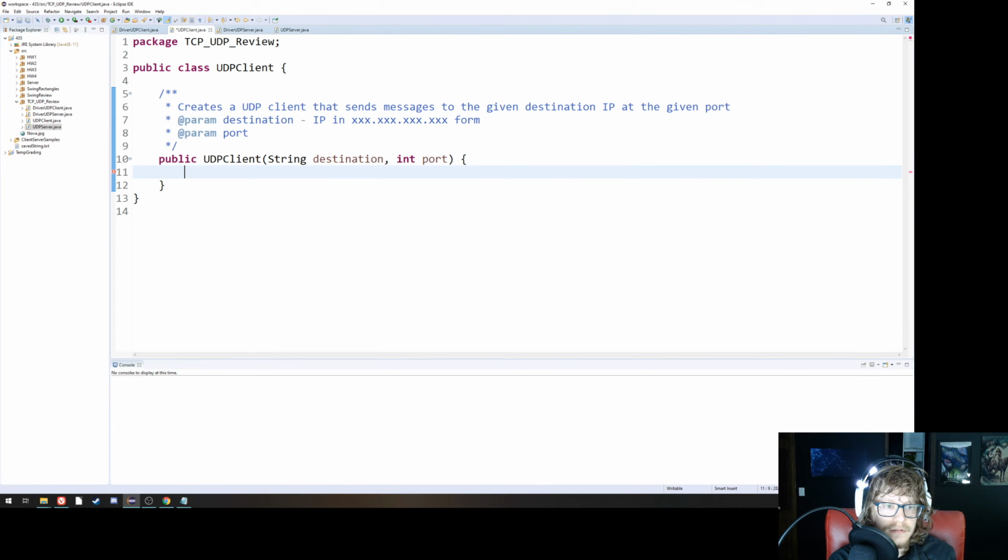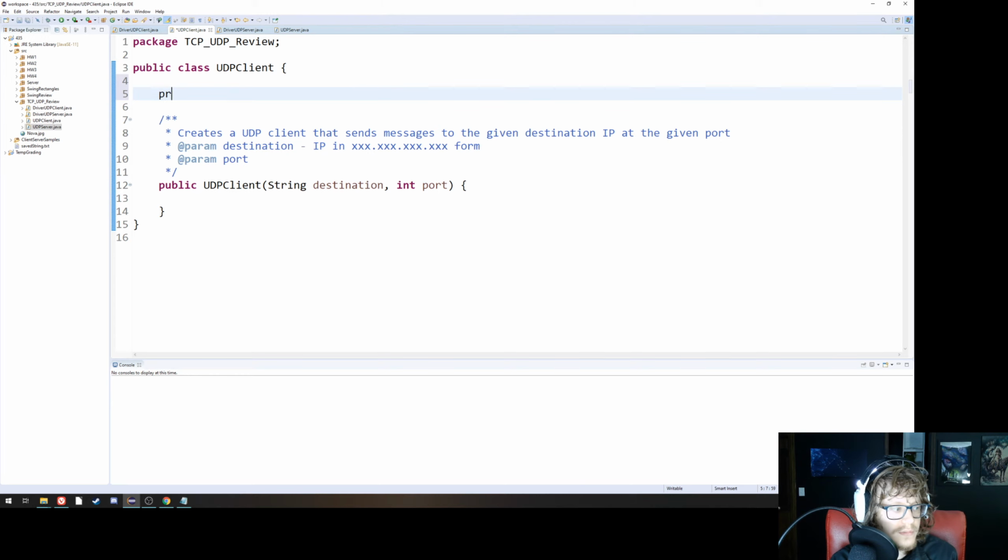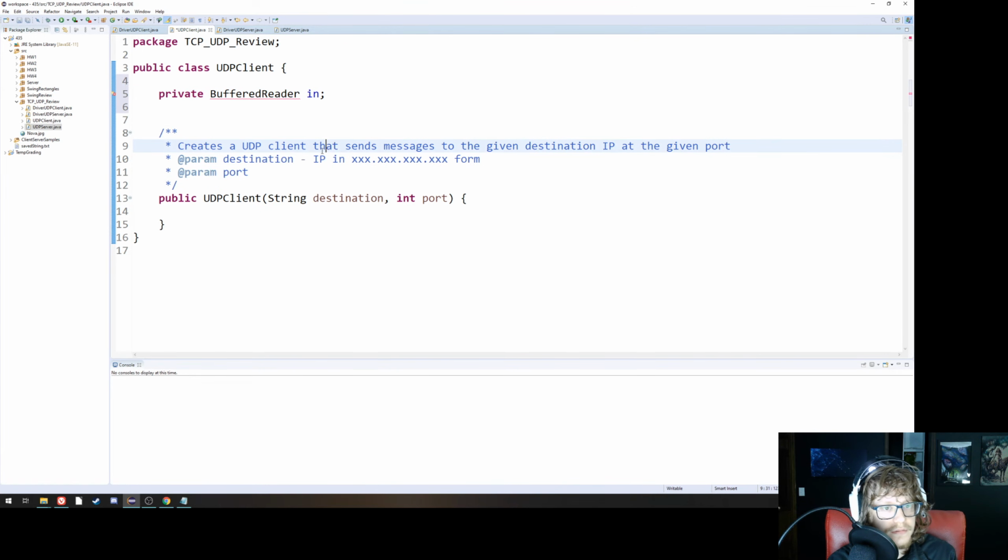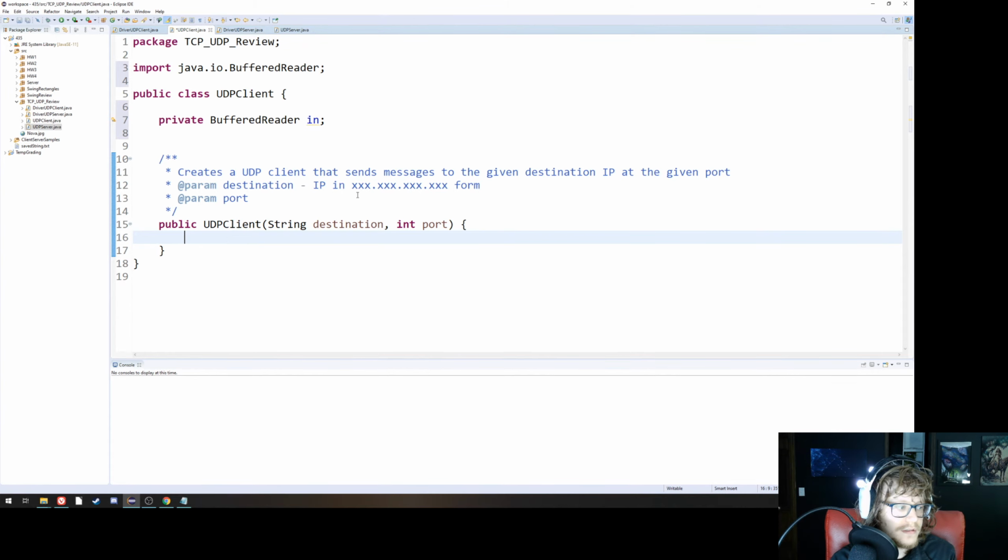Let's go with BufferedReader as our old school keyboard input. So BufferedReader. Did I get it? Nice, I got it. Okay. And we're going to set it up.